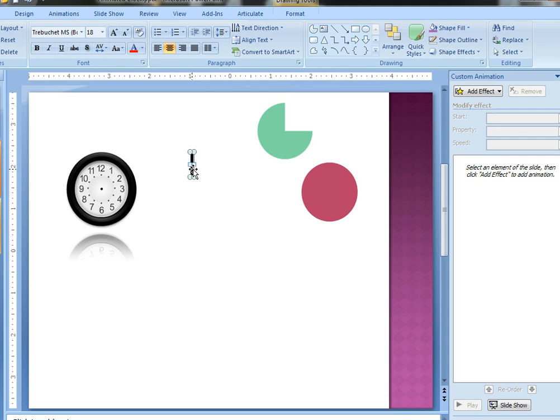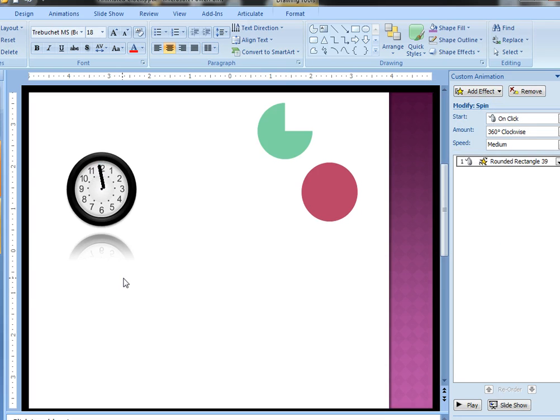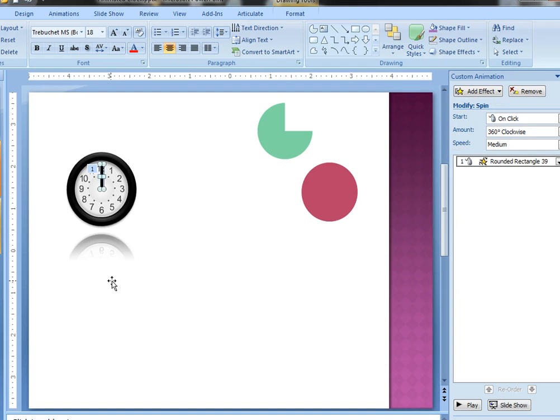So let's work with the hand first for the clock. It just has a straight black fill, and it's been sized so it fits on the clock itself. So right about there. Now to put that hand in motion, we're going to add an emphasis effect of spin. But watch what happens. It moves all right, but it spins in place, and that's not what we want. The pivot point of an object when you're using the spin animated effect is the center of that object. In other words, the center of the hand, so it makes it appear as if it's spinning in place. We don't want that.